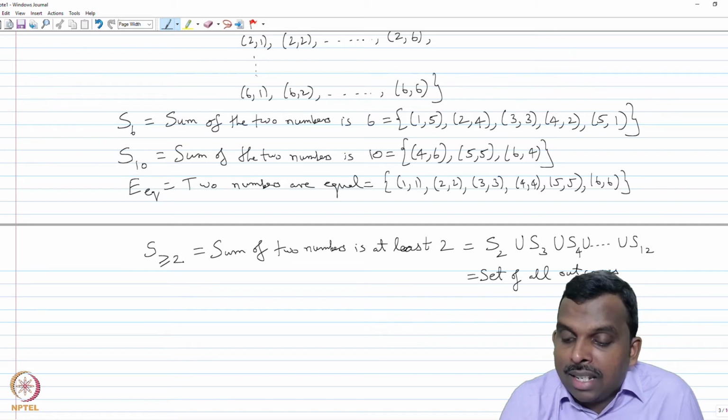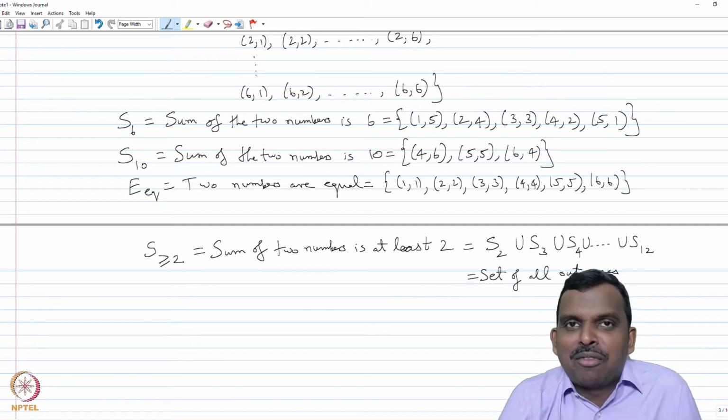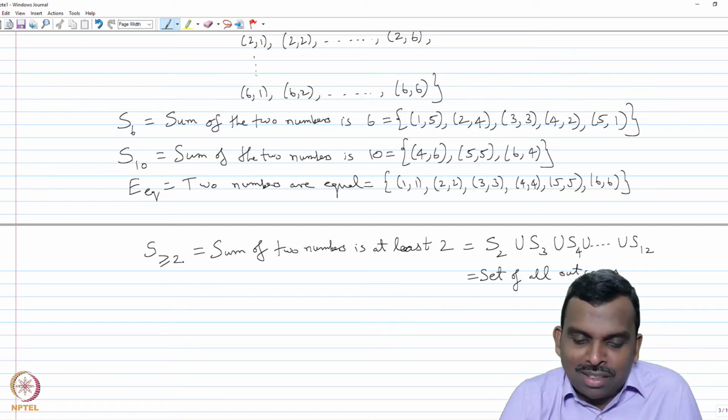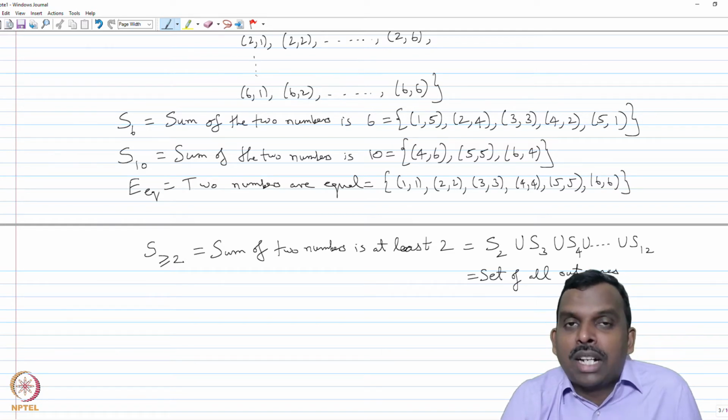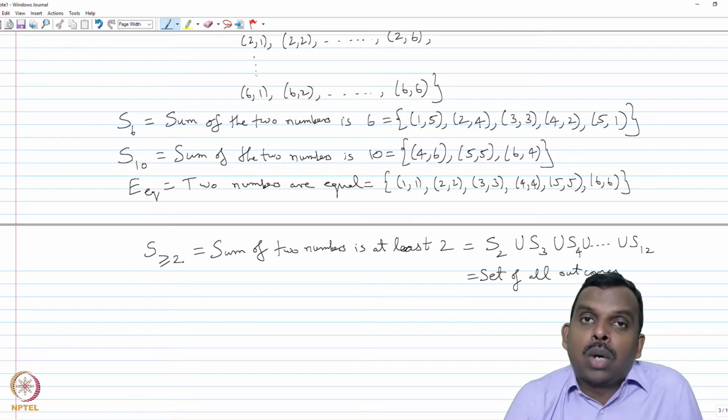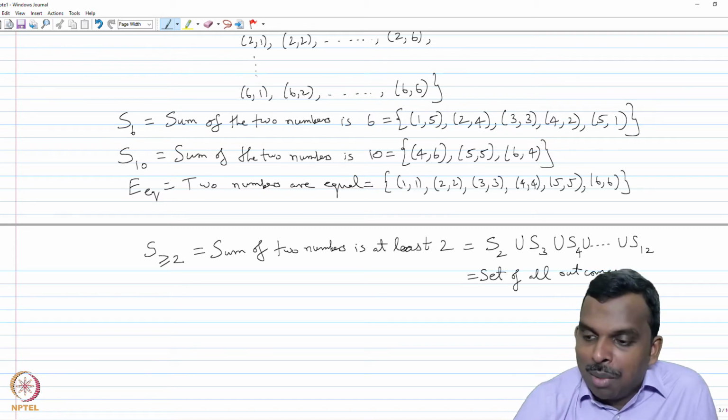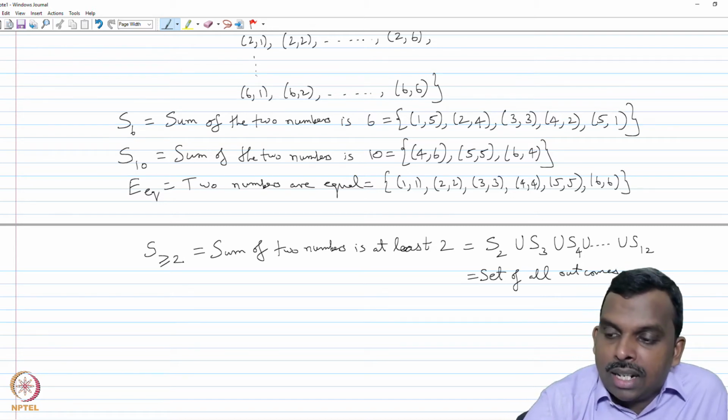Okay, so in that case, this is a slightly trivial sort of event, but still, if you notice, the reason is, if you throw a dice twice, the least number is 1, so the sum of two numbers is at least 2. Okay, so it becomes the set of all outcomes. Maybe it's not so interesting. So let's look at something else.